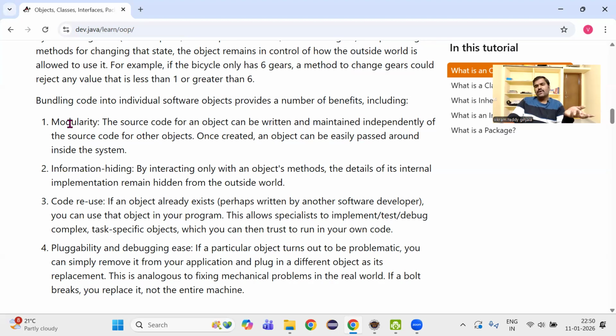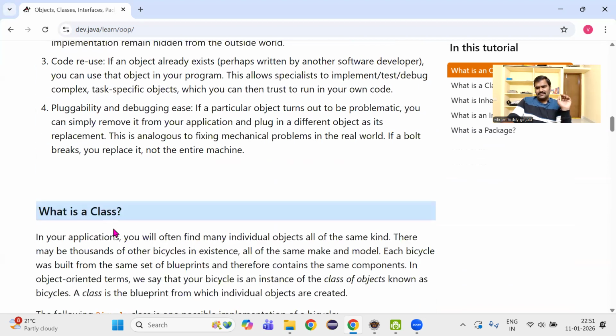Second thing is modularity. You can write different objects independent of each other, and each object can be used by others, or it can be passed easily around the system. So modularity, so better organization. Then code reuse, as we discussed, we can reuse the objects. So that is about objects.